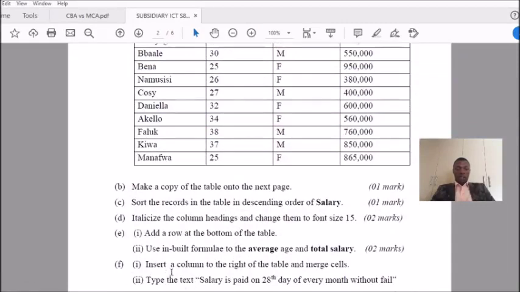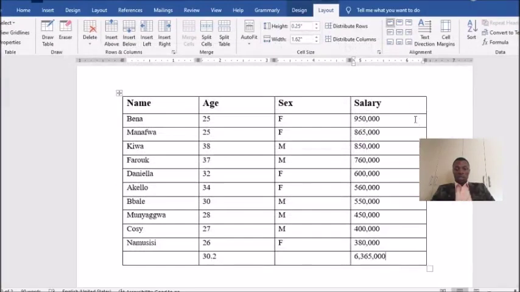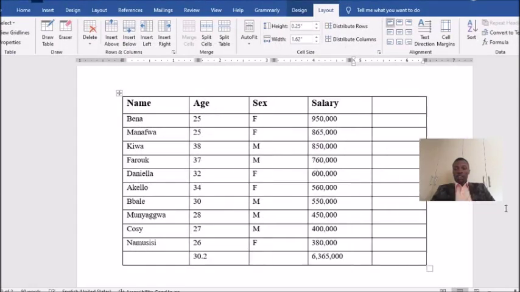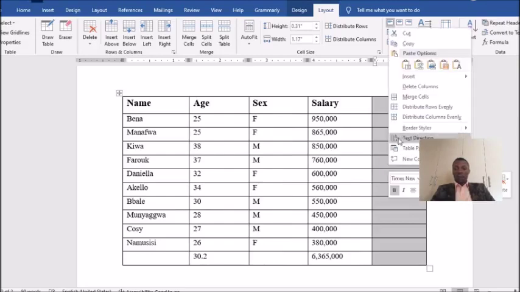From number 1, insert a column to the right of the table and merge cells. To the right of the table. So this is the right of the table. Right click in any of the cells. Then come to insert, then to the right. Insert column to the right. There we are. And merge cells. Highlight all of them. As you see, they are already highlighted. Just right click, then you select merge cells.